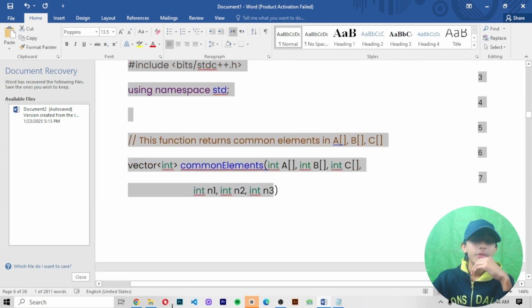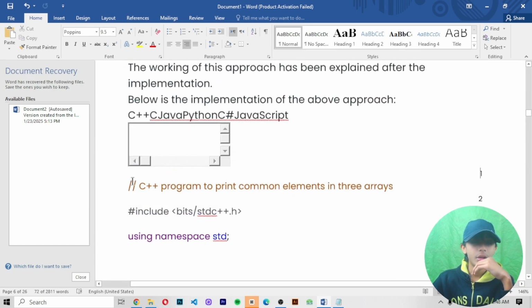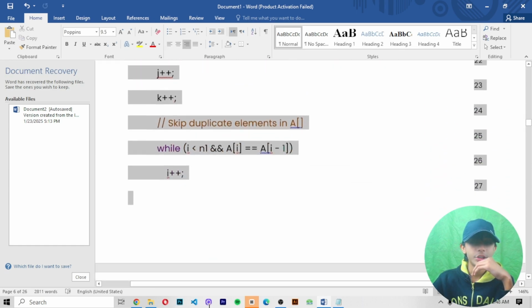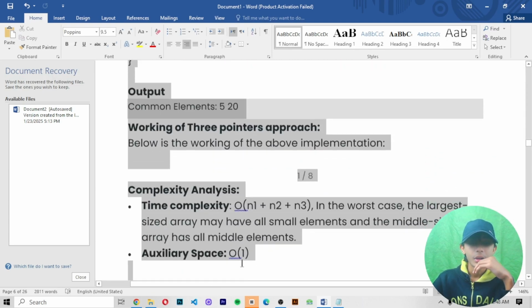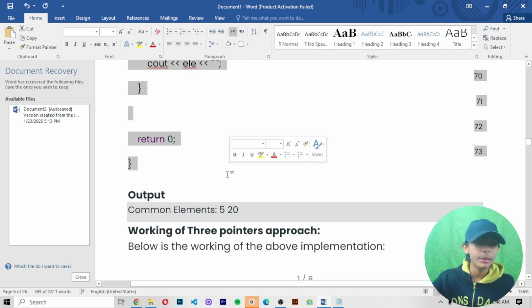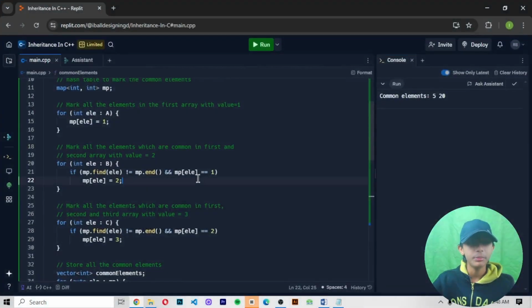Let's run this implementation. All the code has been written, so the output will be common elements 5 and 20. Why? Let me tell you.